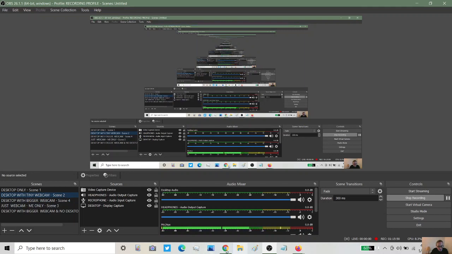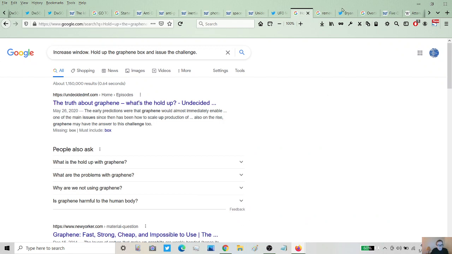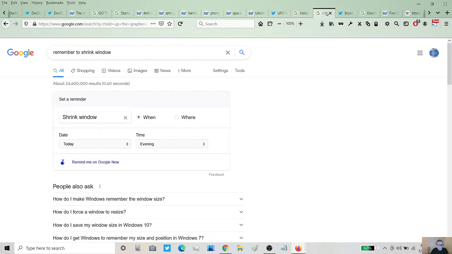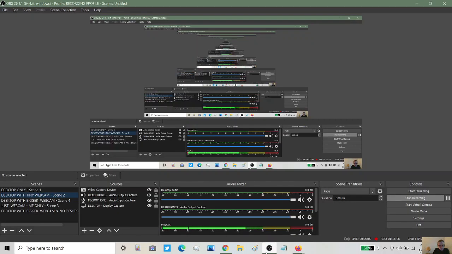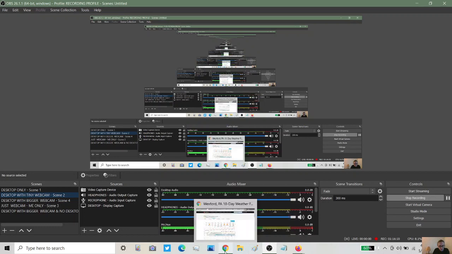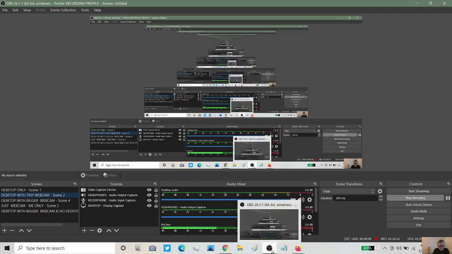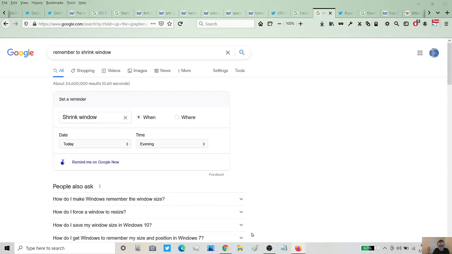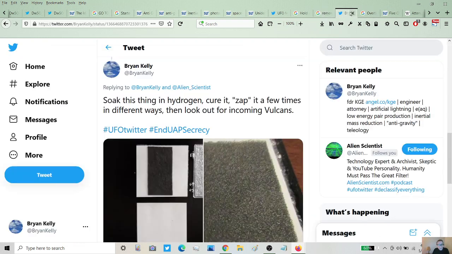Let's go back to the thing now, and keep going. This is better than the last one I did. I'm more wide awake, despite the cold and rain. Okay, remember to shrink the window. I did do that. Very good.